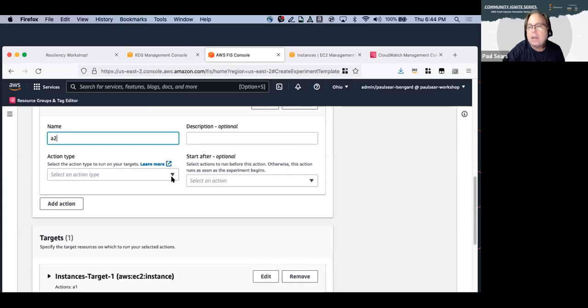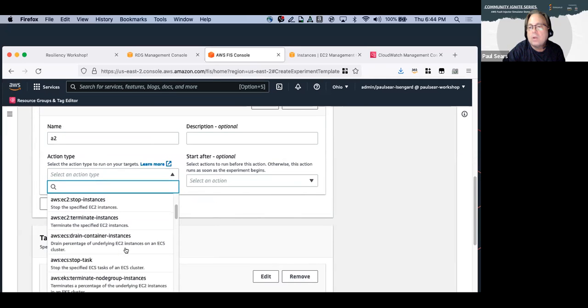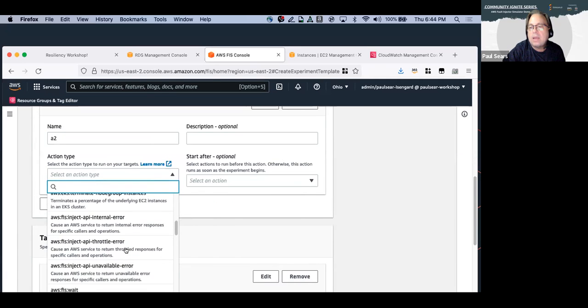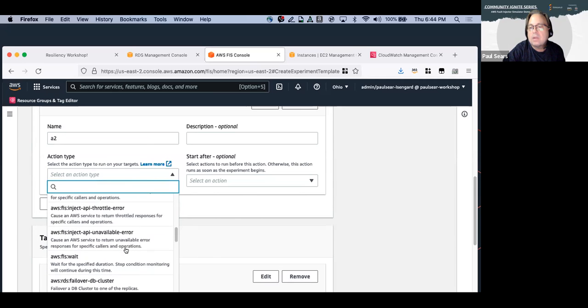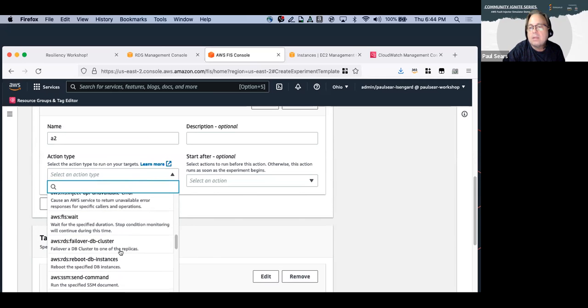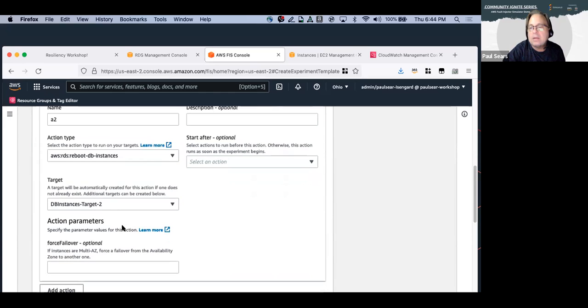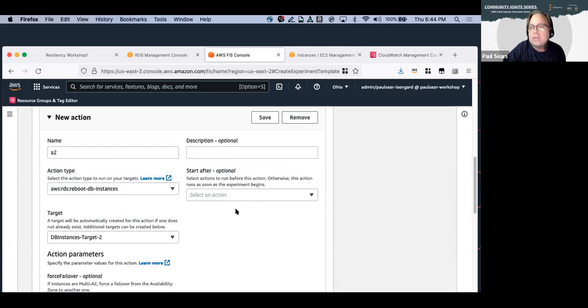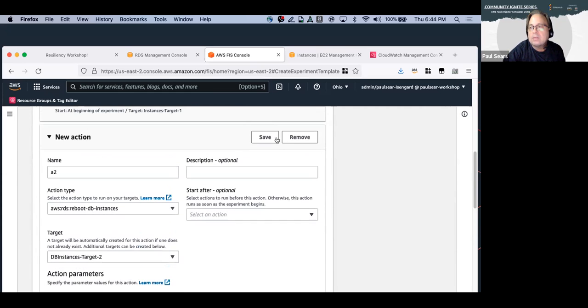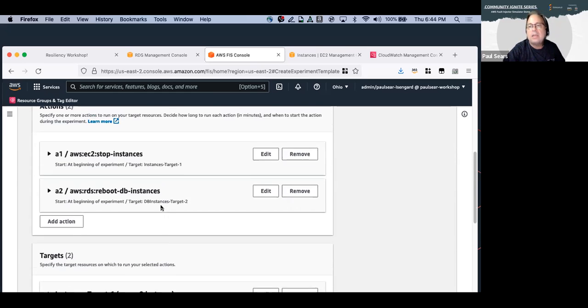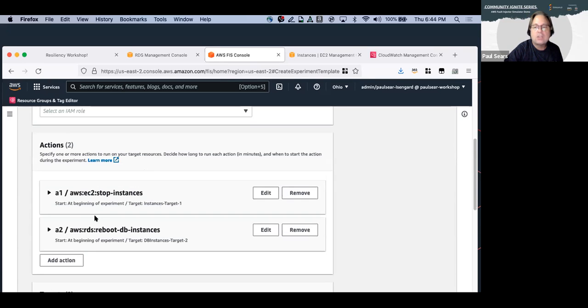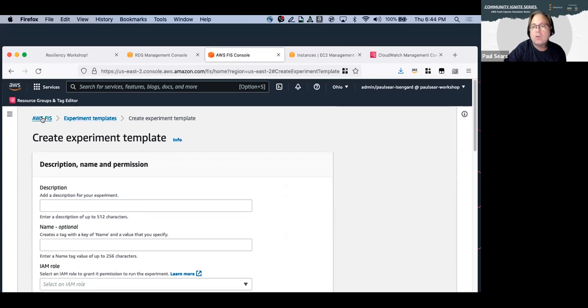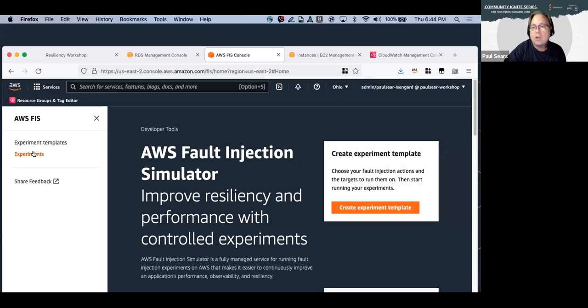A2. Let's go ahead and say... I don't have any ECS set up right now, so I can't test containers to show you that, but let's leave this alone and I'll save this. Now you'll see that you can have multiple actions as part of your experiment. Okay, so let's go back into the experiments.